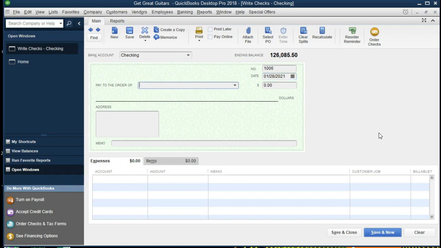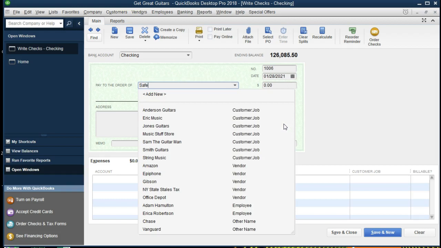Then we're going to put the date, which is going to be 01/28/21. We will be working this entire problem. That's January 28th, 2021. The payee, we're going to have Safe Insurance Company. Now note, I'm typing that name in. This is the first time that we have paid them.